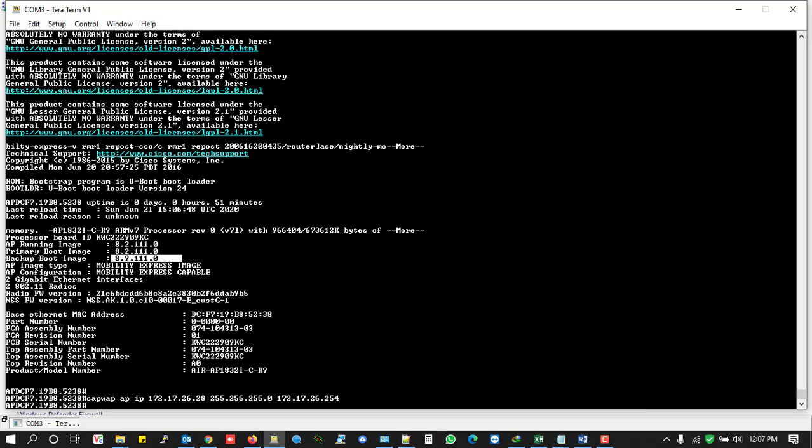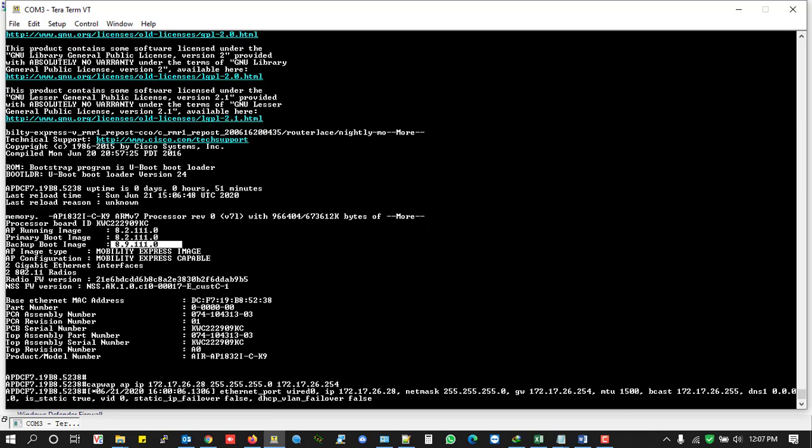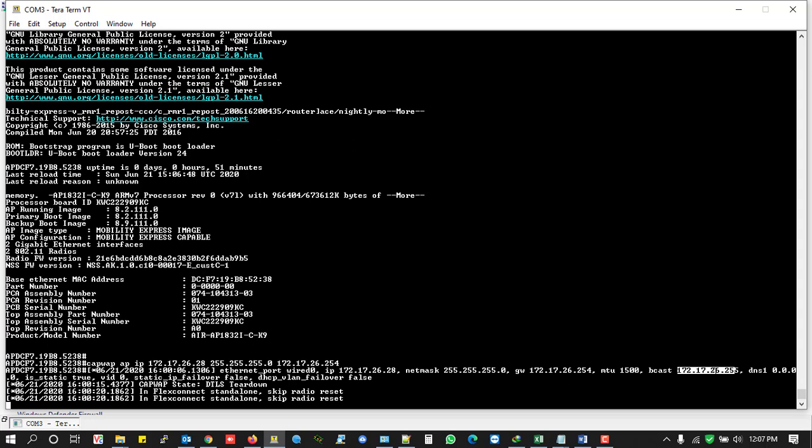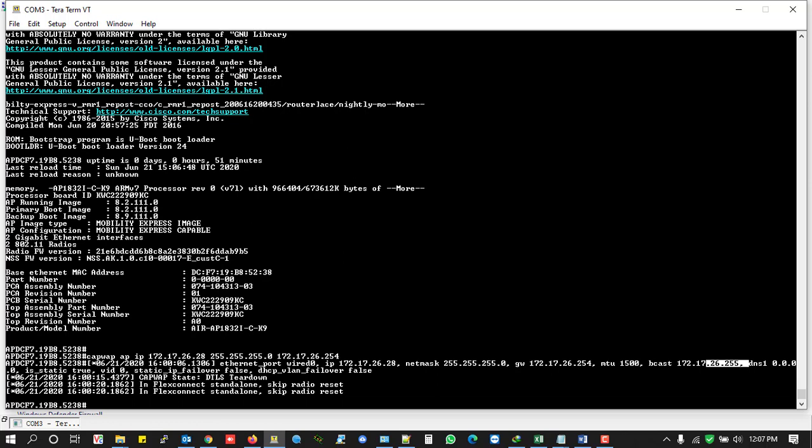Now the IP is already set. After setting the IP, the AP is trying to do a broadcast. As you can see, it is already starting to broadcast, and it's also searching for the controllers. It's going to keep searching again and again without getting the controller until it finds one.